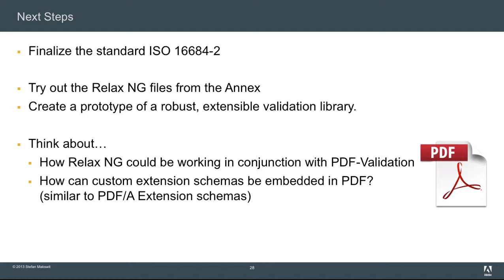And then one could think of what we shall do with the schemas. At the moment, the extension schemas are directly in the XMP data. And RELAX NG cannot be embedded in XMP very easily, maybe in base64 encoding, but that would be horrible. So there must be a different way to either include the validation files in the PDF, or maybe another approach is to host them somewhere on a server so that they can be retrieved via the namespace.